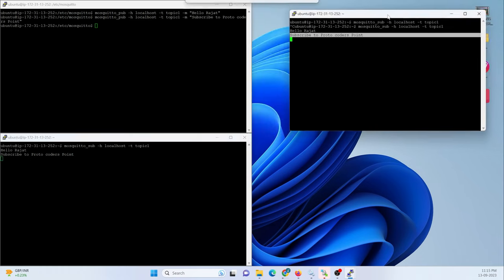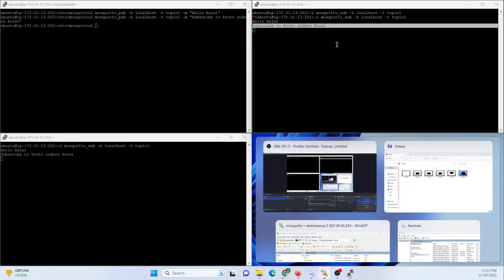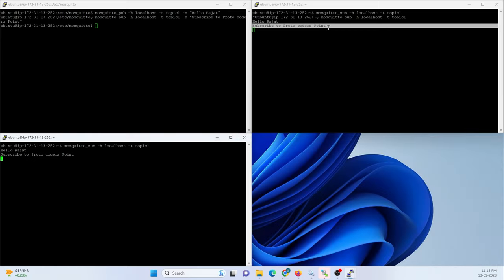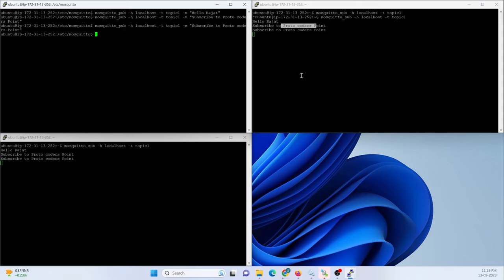You can just assume this is IoT device 1. Basically MQTT is used in IoT devices, so you can assume these as IoT devices, where we can communicate and transfer messages to the devices, and you can assume this publisher as any gateway or any server. So let me do it once again, you can see.